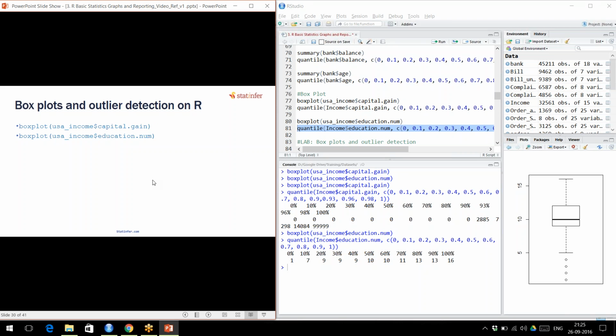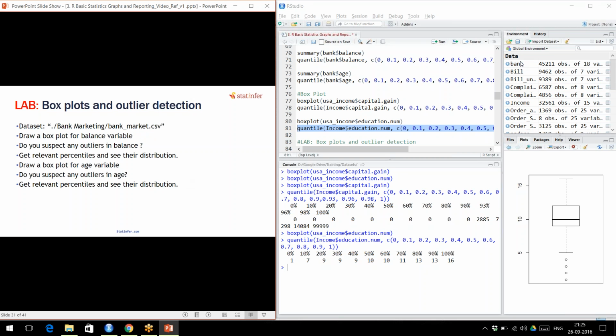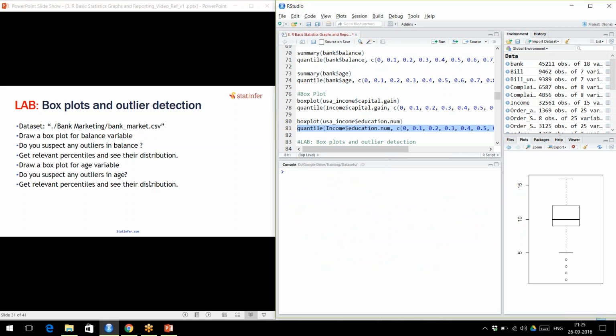Let's go. Again, bank telemarketing data. We already suspected outliers. Go ahead, draw the box plot, prove your point. Yes, there are outliers, Your Honor. And then let's come back to one more variable, age. So draw the box plot for balance. Draw the box plot for age.